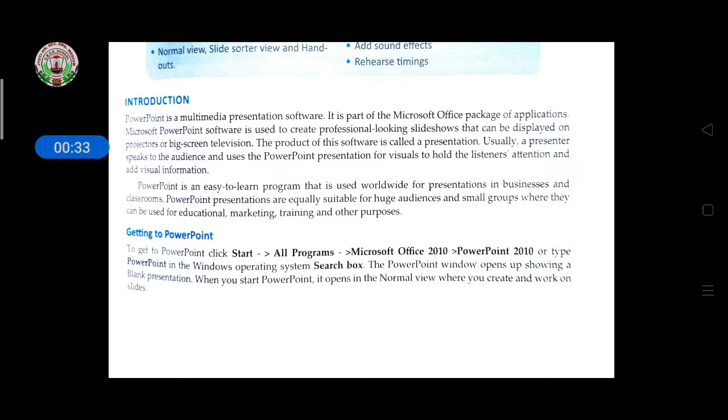Microsoft PowerPoint software is used to create professional looking slides that can be displayed on projector or big screen, so you are knowing how to make a PowerPoint presentation and how to display it with the help of projector and big screen television also. So this product is a software presentation using the presenter who wants to show their views to the audience.